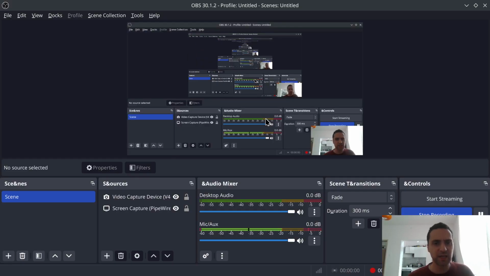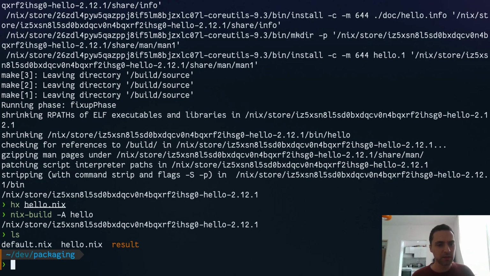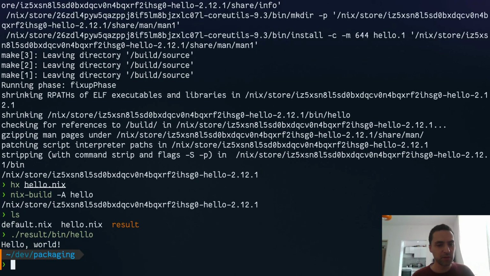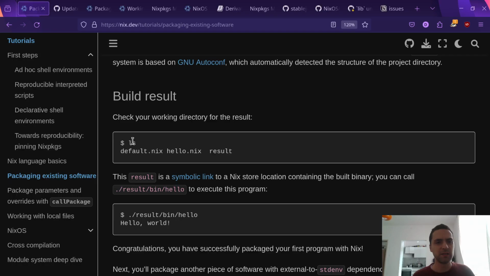So where did we stop? We built a hello and it worked. Running phase, shrinking, next door. It built. We have a result. Result bin hello. Hello world. We built our hello world. So let's check our hello.nix. We have a source URL SHA-256. Did it build? Yes, it did. I guess this was a simple package.